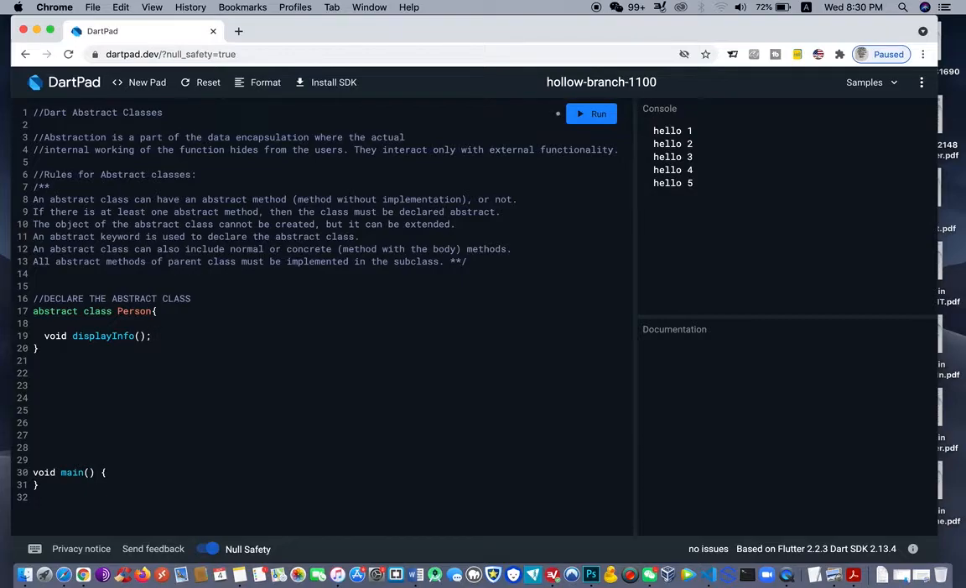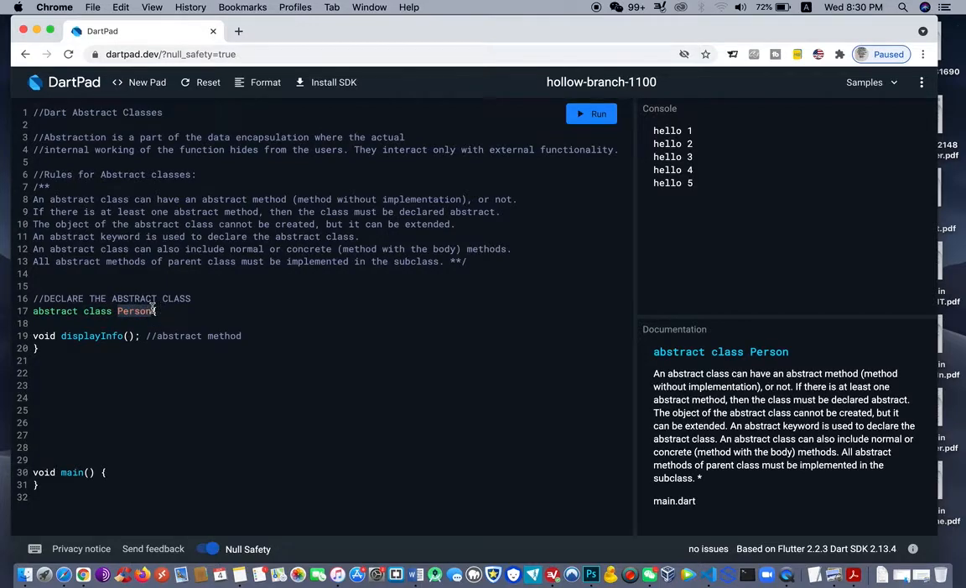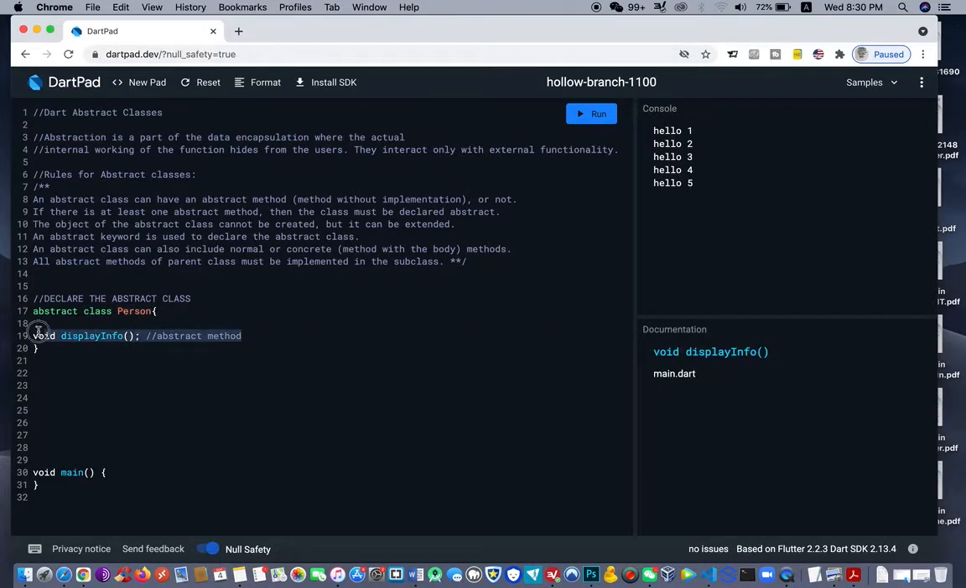Let me name this: this is an abstract method. Okay, perfect. So we have defined our abstract class here. That is very easy to do. You use the abstract keyword followed by class and then the name of the class. Then you have your abstract method inside, that is the void displayInfo. This is an example.